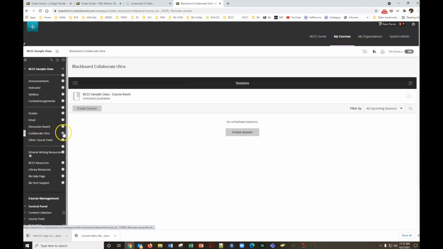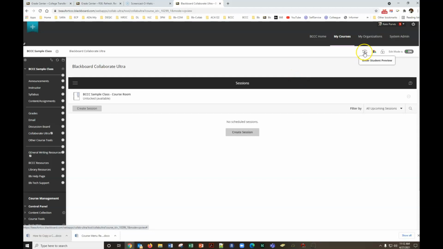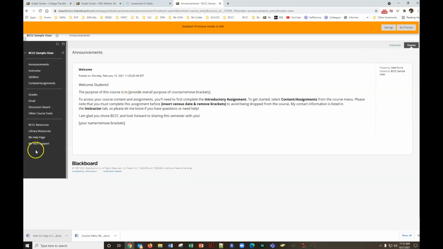Now I would hide the Collaborate Ultra link. So if you go into student preview mode, you can see that students wouldn't have access to Collaborate Ultra and ultimately the recordings.